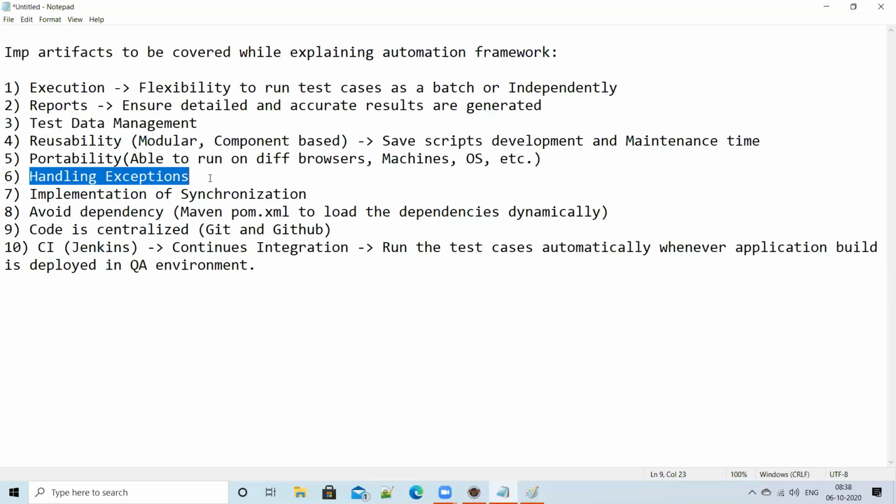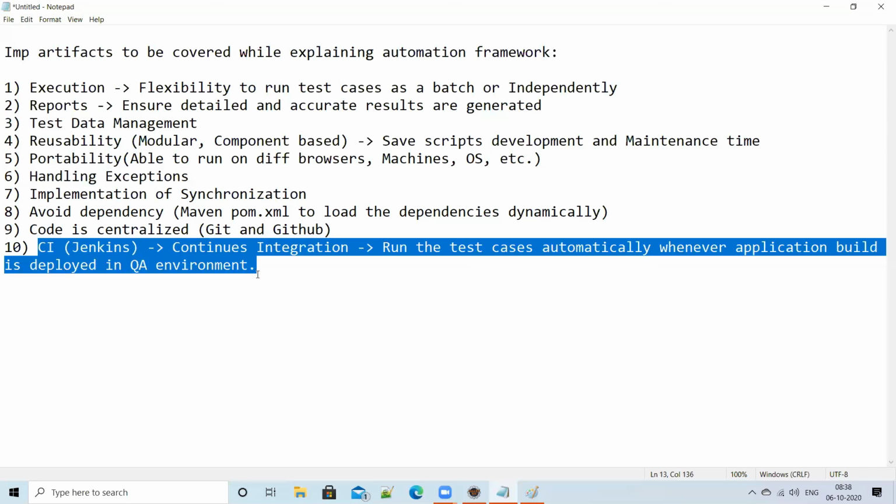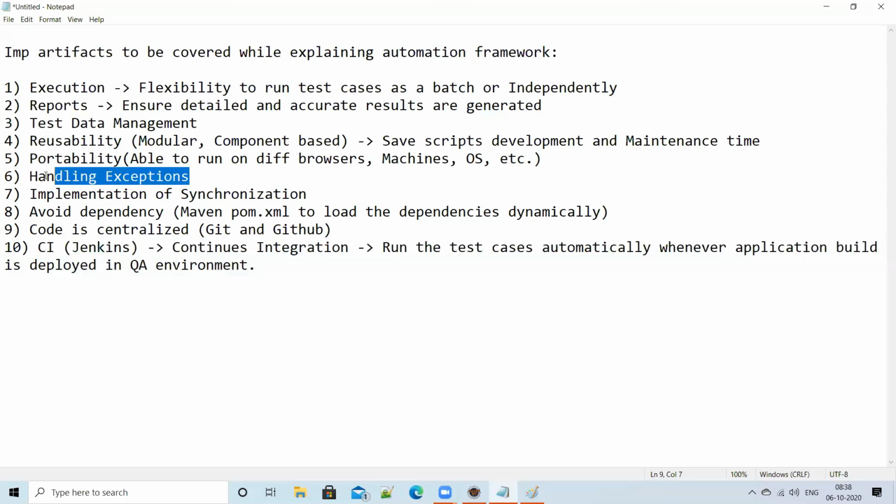The reason is you are going to execute the scripts without your presence. That's what you can see here, automatically executed. So one test case failed. So what? Why should I stop the other remaining test cases? Or one step failed. Why should I stop here if there is no dependency? So exception handling is important.